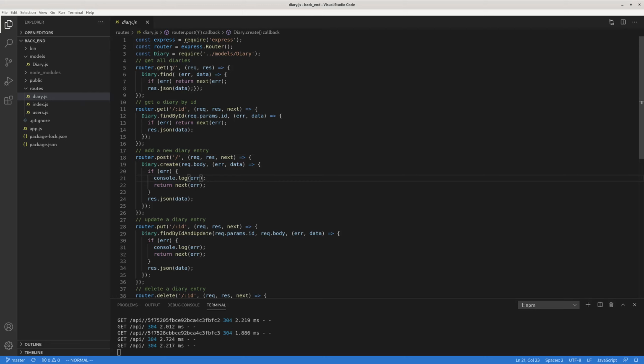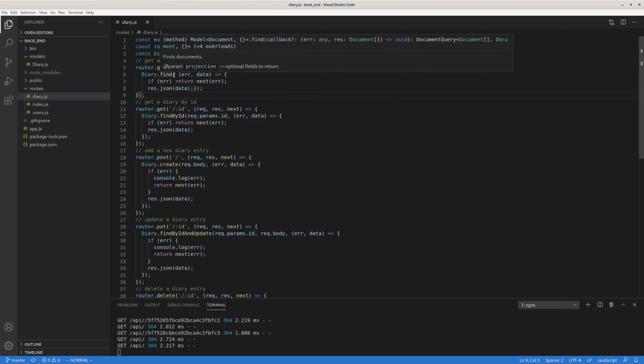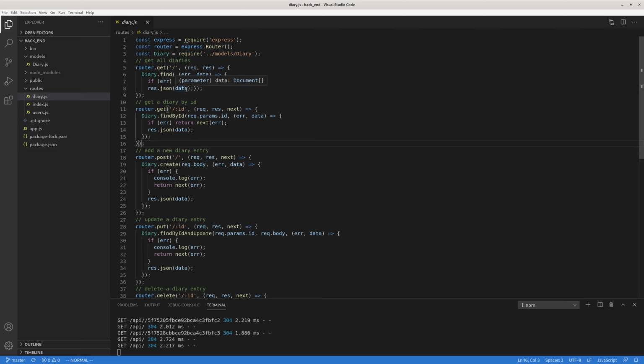Okay, here this endpoint allows you to get all diaries. So diary find, without any argument, it will return all the documents. This is the Mongoose thing. If you are familiar with Mongoose, MongoDB, you know these are query operations, just like SQL, like a left join, right join, whatever. This is just a query for MongoDB. If there's an error, it will return an error message. Otherwise, it returns the data, every record.